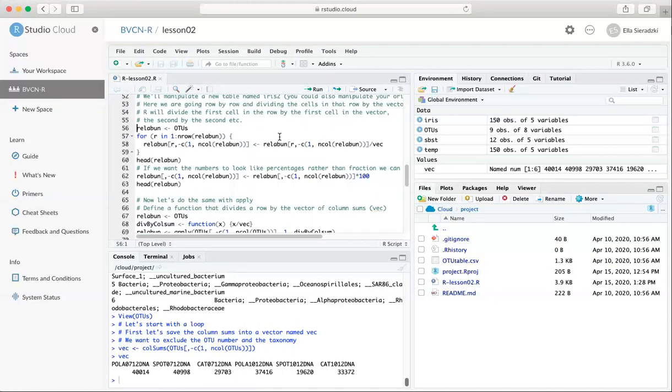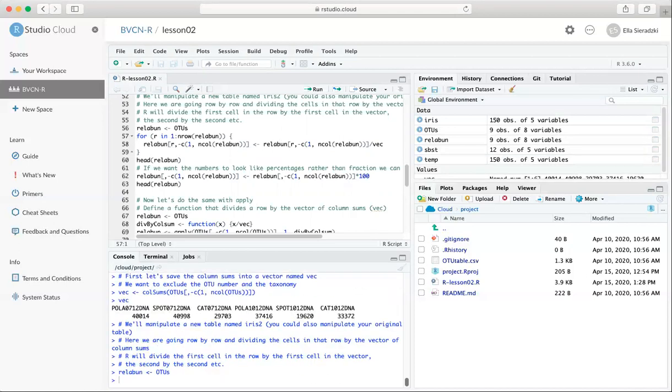Okay, so let's convert to relative abundance. Just to maintain the same table structure, I'm going to save this table into another table that I called relabun, or relative abundance, but I'm going to change the values in there. The first way to approach this is with a for loop, in which I'm going to go row by row and divide the values in that row by the vector. And R already knows how to divide the first cell by the first sum and the second cell by the second sum, etc.